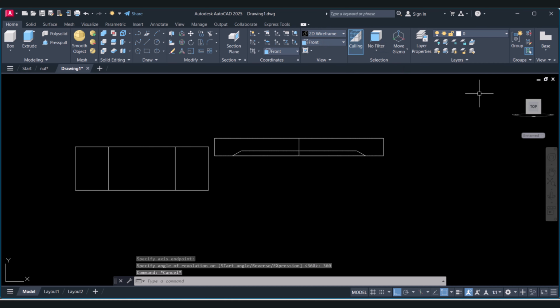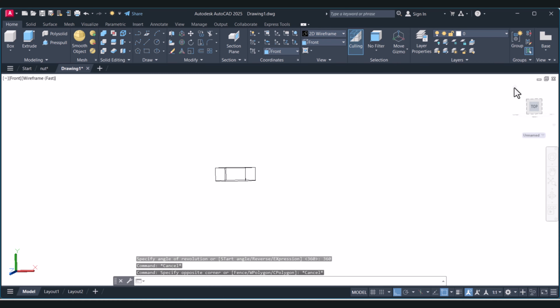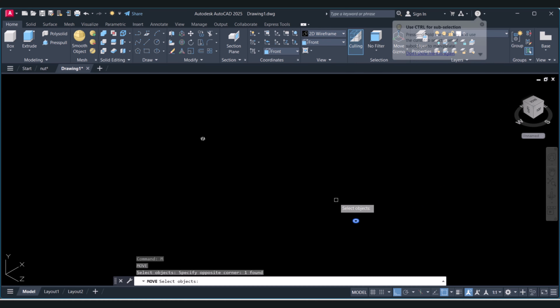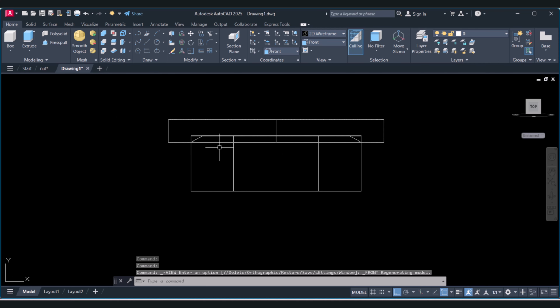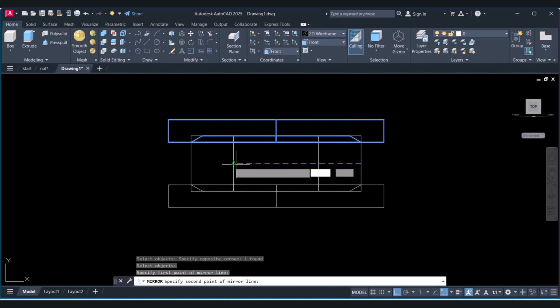We will click on home here. So we have to place here. Move to the mid of this one. Click on front view. So we have to chamfer bottom also. We will click on mirror. Select this one. Enter here.